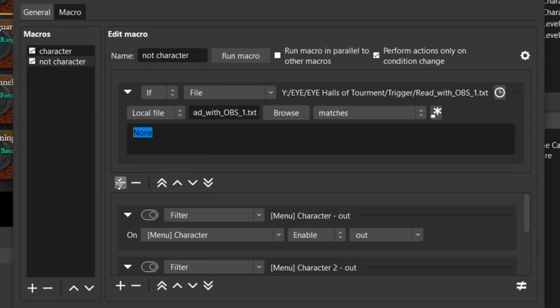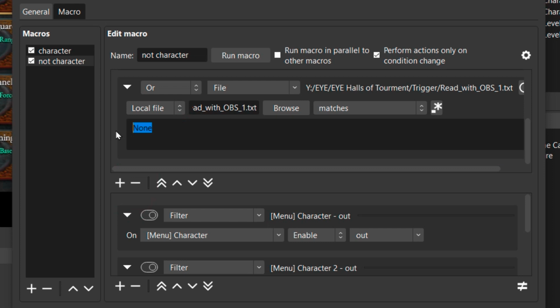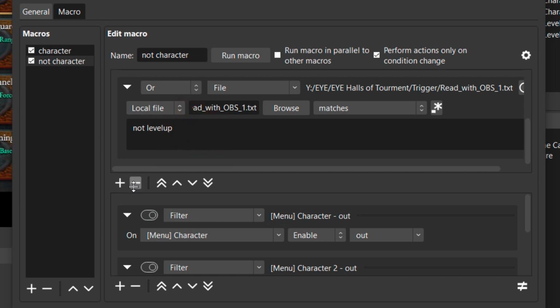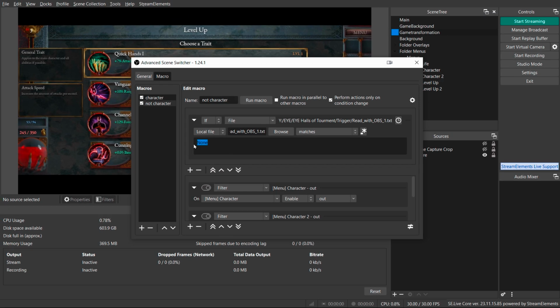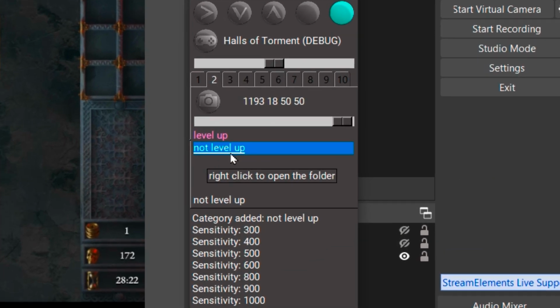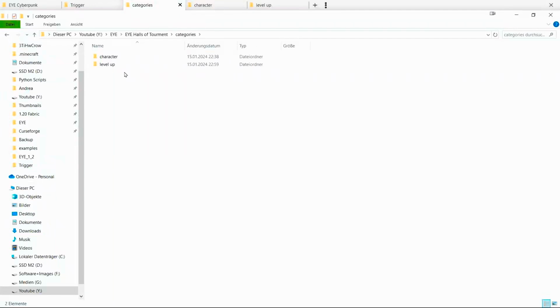So here it says none and I could click on this plus sign here again. And then instead of none, I could place here not level up. So if it finds this one or this one, it will disable those menus. But let me delete that because it's not even the right macro. If you spelled something wrong or you don't want to have this category here, you can click on it and then delete and you can get rid of it. If you do that, it will automatically erase the folder in your categories folder as well.